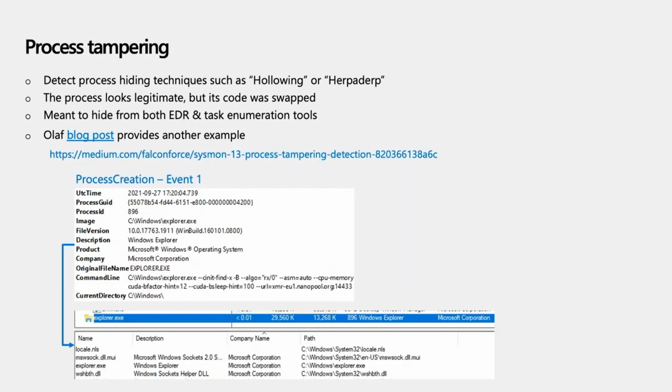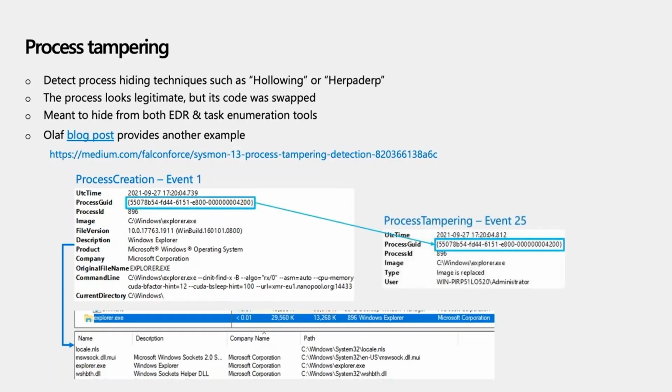So in the previous slide with the miner, we had the process creation event with that strange command line. And if you were to look at Process Explorer, you could see that this process looks legitimate. The command line is strange, but the images loaded in it are all Microsoft signed. The process looks normal. And that's where the process tampering event can be useful.